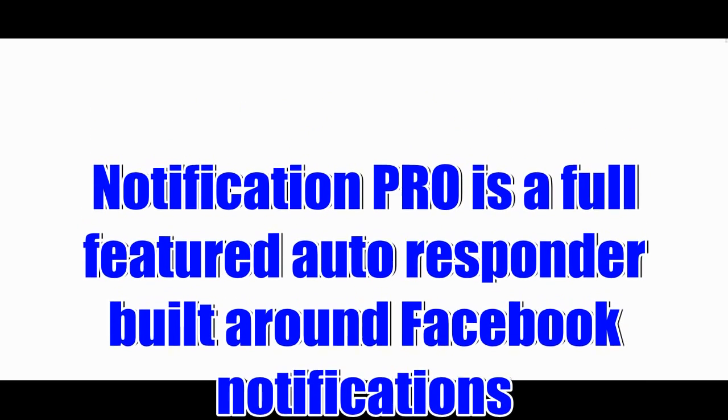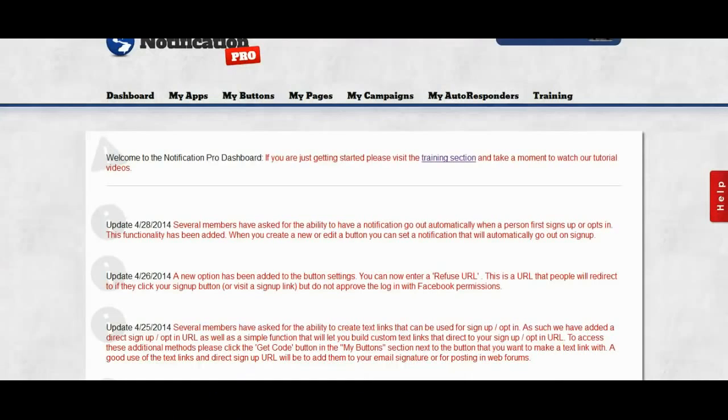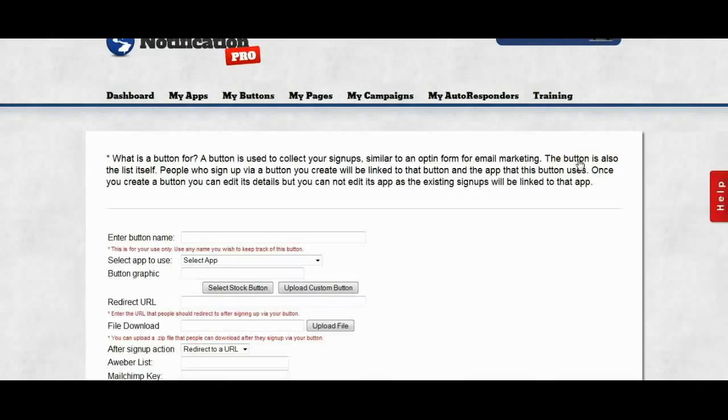Let me take a minute and show you exactly how it works. So here we are in the Notification Pro dashboard, and the first thing we're going to want to do is create our sign up with Facebook button. So to do that, we're going to go over to the button section and click on create new.